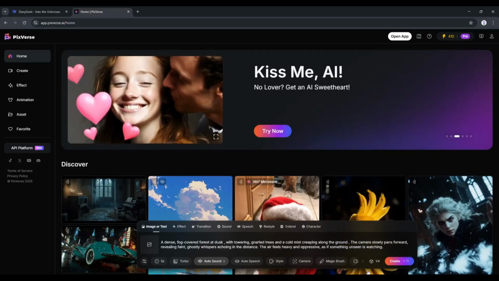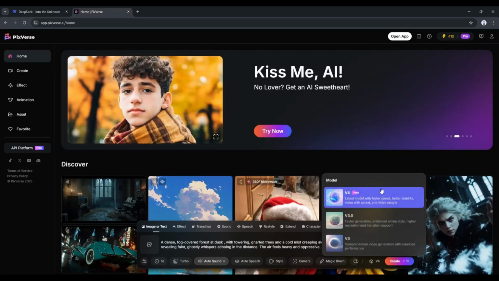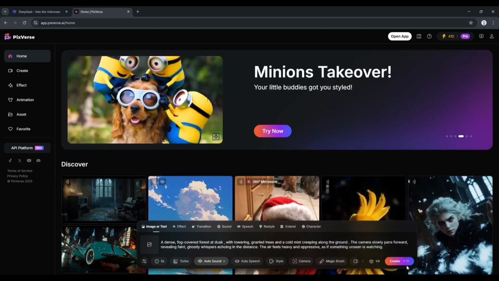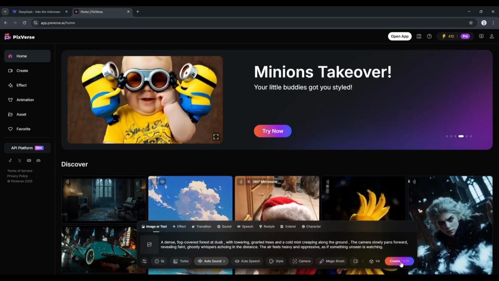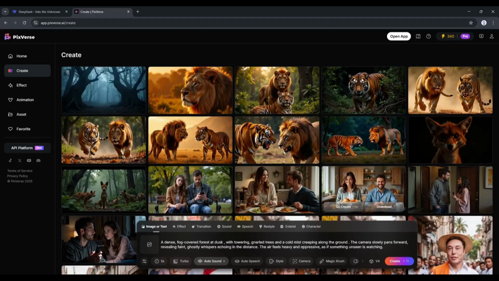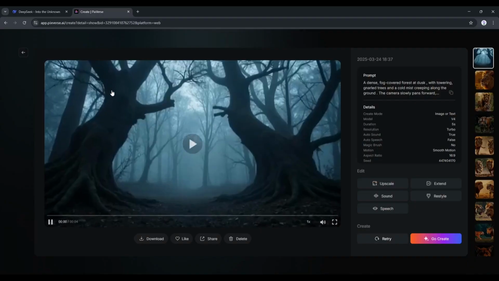In the end, we have the video generation model. By default, we are in the most capable V4 model. Alright, once everything is set, hit the create button. You can see that PixVerse starts generating the video. It will take around 10 seconds to generate an 8-second long video. Whereas other AI video generators like Minimax or Luma AI take around 5 minutes to generate a 5-second long video. Here it is. Our video is ready.